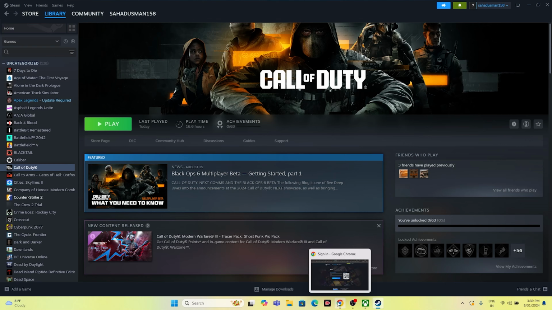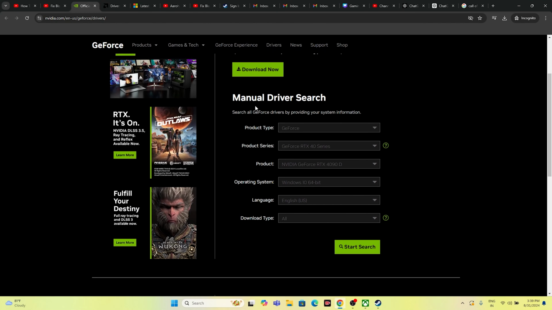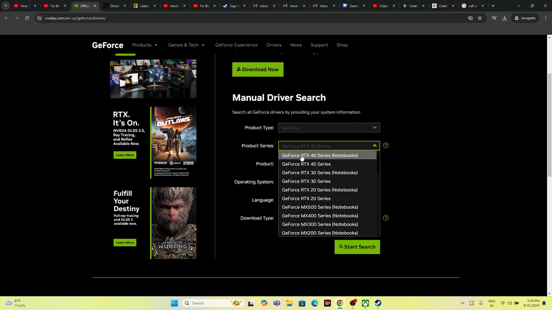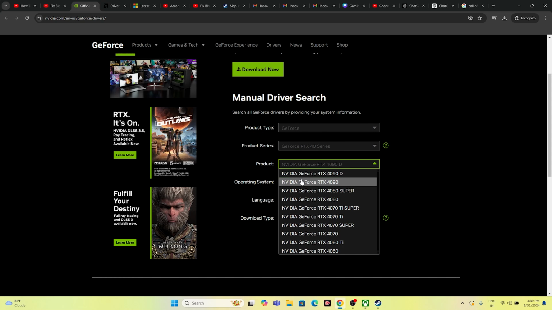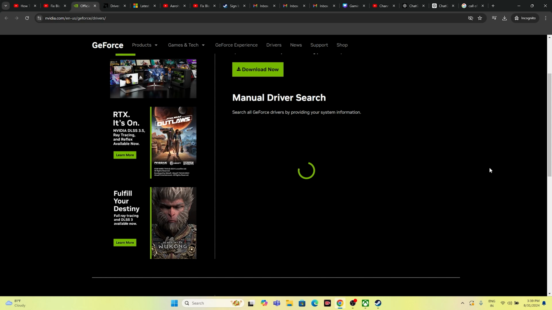Next one is all about, we need to update the graphics card. So just go over here and navigate to the official NVIDIA site. Over here, as you can see, the manual drivers search, and we have to go to the product type. Just select this one and go to the product series. You have to select this one. If you're on NVIDIA, select this one and go for the operating system. Go to the language and go for start search.